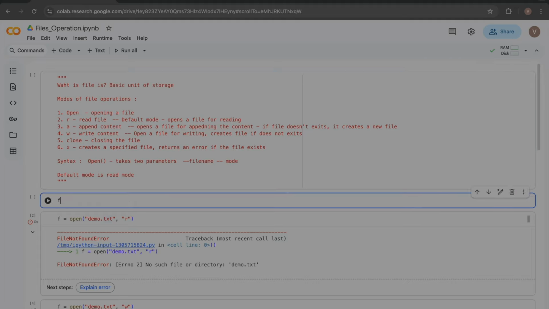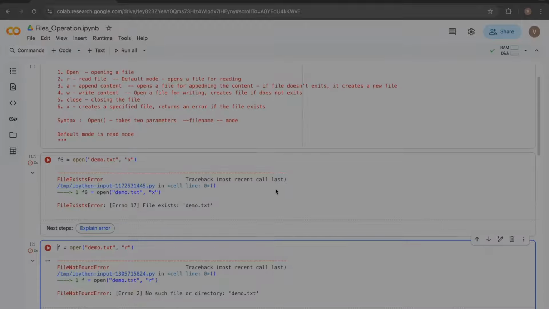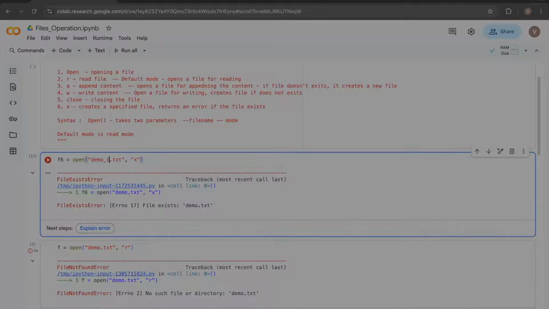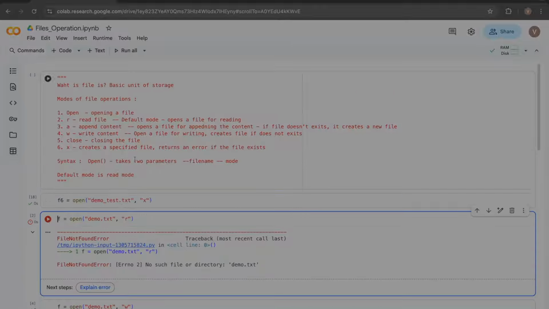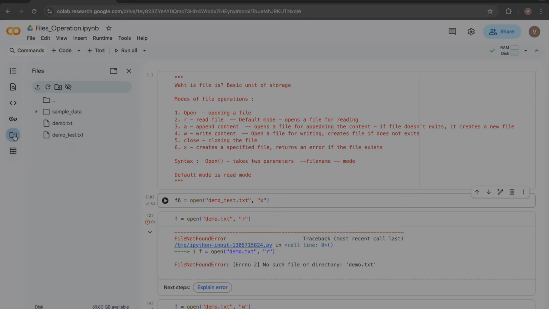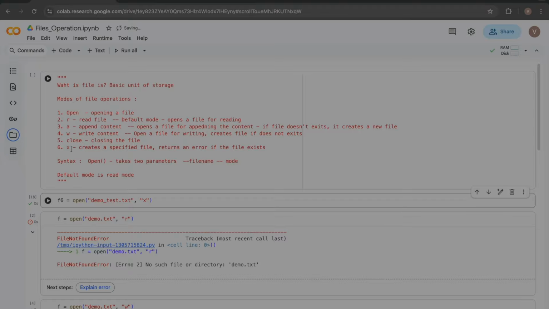Let me try to write one file here, f6. Let's say open a file with operation x. We'll see what happens. See, the demo.txt file exists. Now if I write something like this with a new name, what happens? Now it creates a file. Just look here, with a new name. That's the use of x.